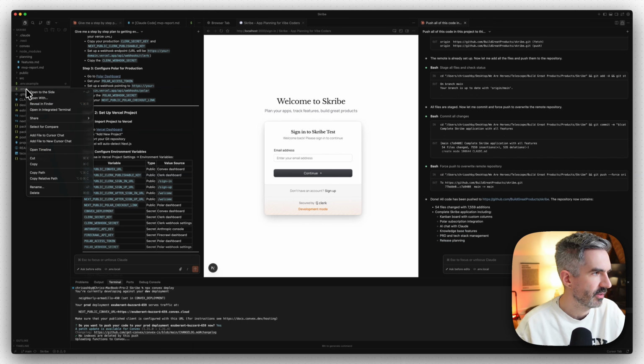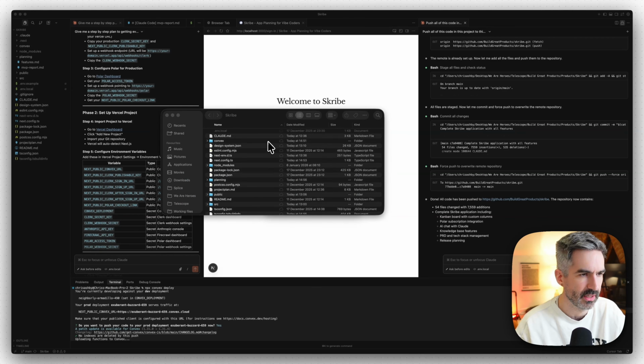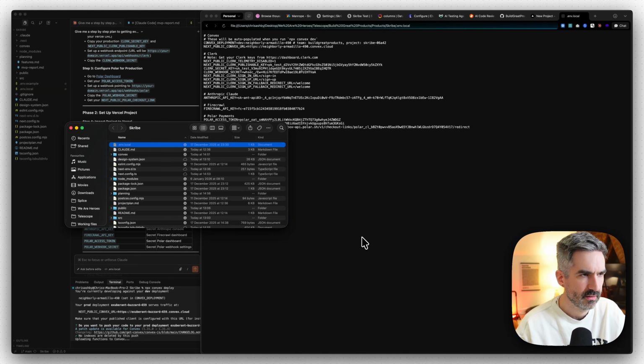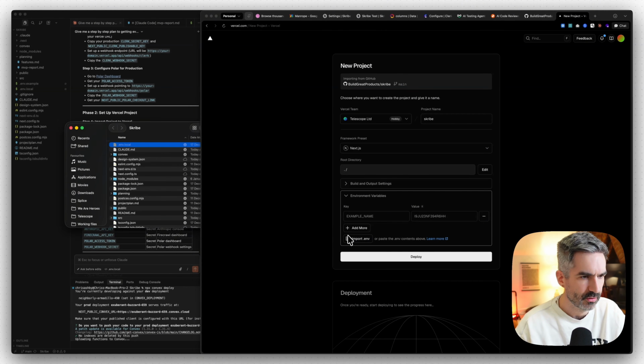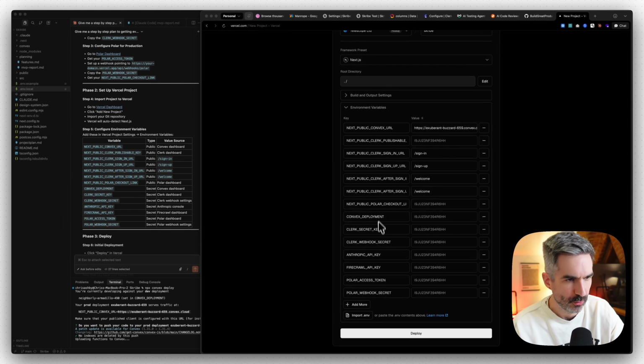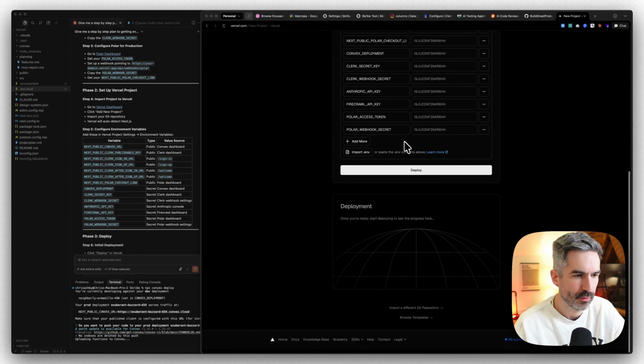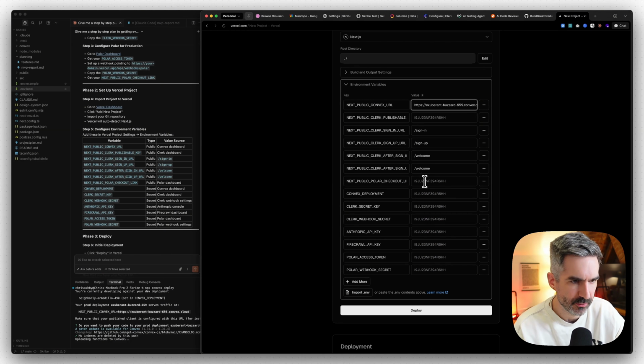.env file here. So let's try and just import this .env. So let's try and drag this in here. Okay, this is in Scribe, so let's just import this env file. So now I've added in all the environment variables here before we click deploy, and I'm just going to go through and add all of the different variables in here.